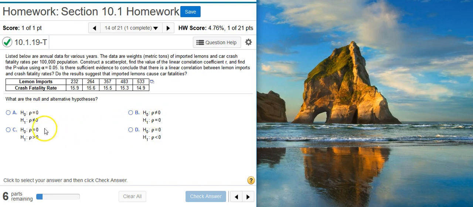Of the three answer options that remain, we're going to look at the alternative hypothesis because that's what's different among those three answer options. What is our alternative hypothesis? Well, when you're dealing with linear correlation, there's three ways this can go. You're looking for linear correlation in general, or you're looking for a specific type of linear correlation, which could be positive or negative. Here in our problem statement, we're asked, is there sufficient evidence to conclude that there is a linear correlation? So we're not looking for positive or negative linear correlation, just linear correlation in general.